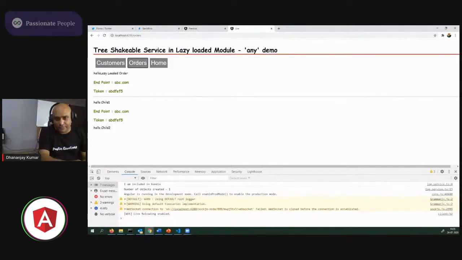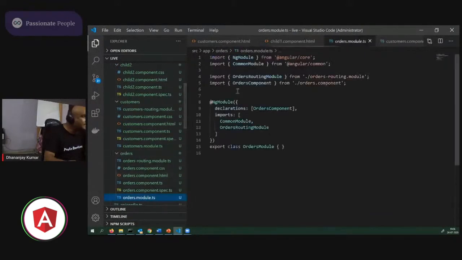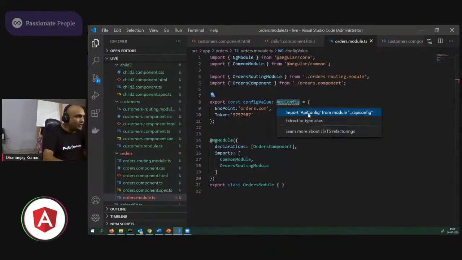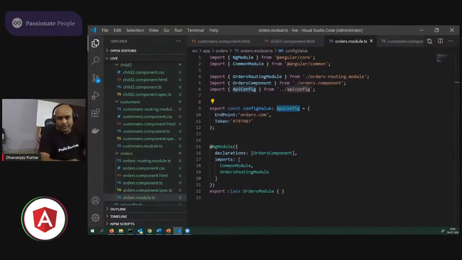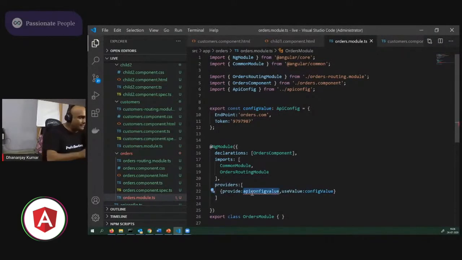And to do that, of course, we need to pass that in different modules. So what I'm going to do, let's go to the order module first. So here in order module.ts, what I'm saying is, I have a different value for that, which is order.com and some value. All right. And then we need to provide that. So here we'll take the providers and pass in the order module's API config value.